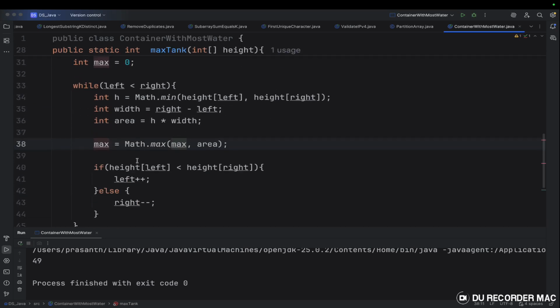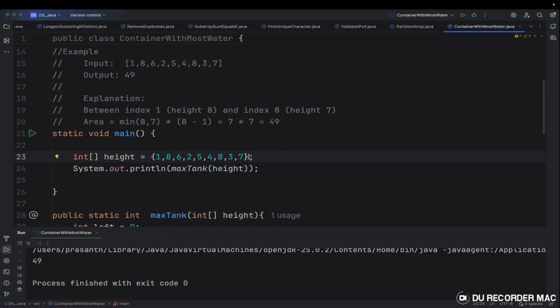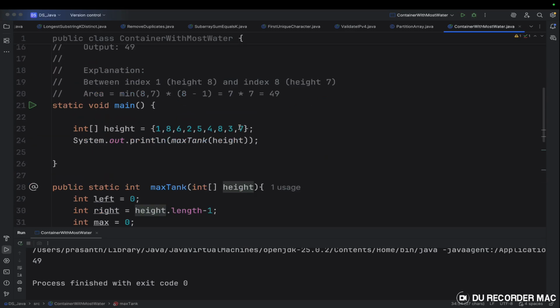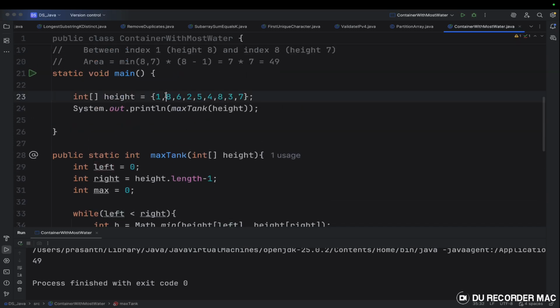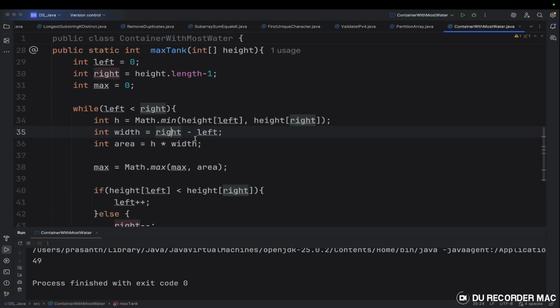Next, right now which is the less? Left is less, so left will move to 8. See, it moved to 8, but right didn't move. Still the right is the same. Right now which is less? Comparing 8 and 7, 7 is less. Next, what is the right position? Right position still holds the same. 7 minus left. What is the left position? Left position is 1. So 7 minus 1 is 6. So it takes 6 into the current value, which is less, 7.